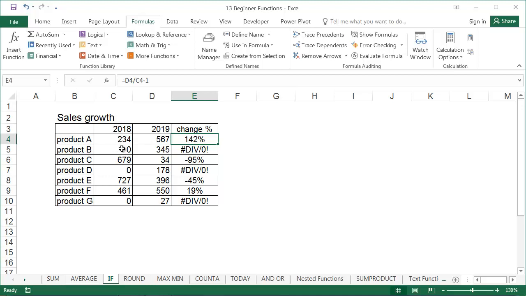Because some products weren't sold in 2018, the percentage formula results in the divide by 0 error message, which you have to admit doesn't look professional. It's much better for the function to show a simple dashed line in these cases. I suggest deleting this formula and activating cell E4.